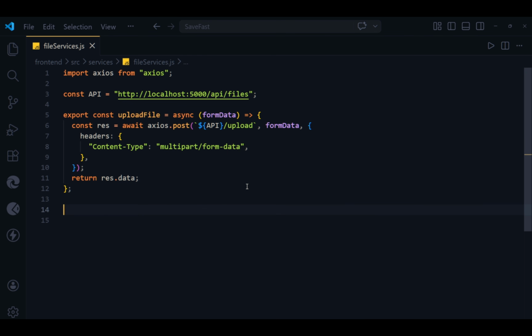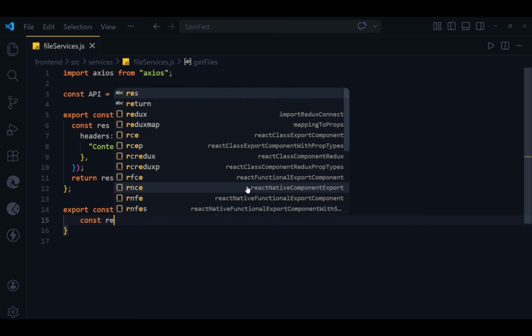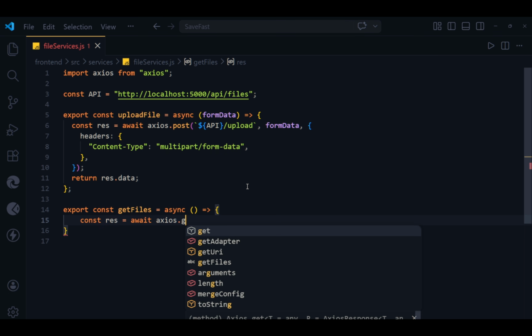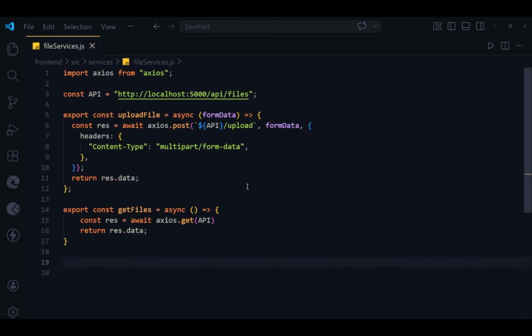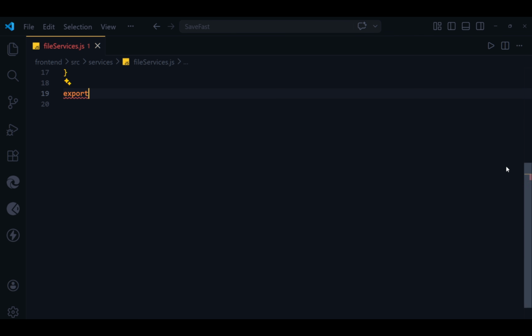Below this, we export another async function named getFile. Inside this function, we define a variable named res that awaits axios.get, passing in the API variable, and return res.data below. Below that, we export another async function named deleteFile, which accepts ID and code as parameters.